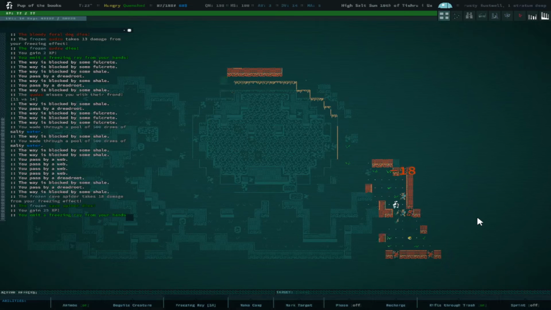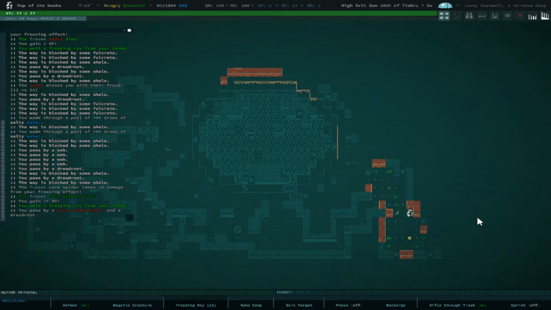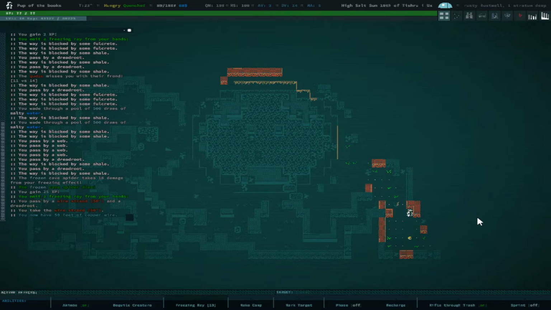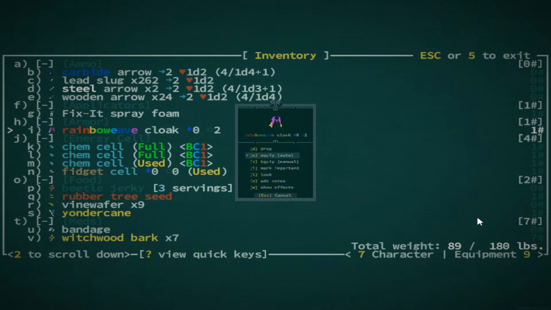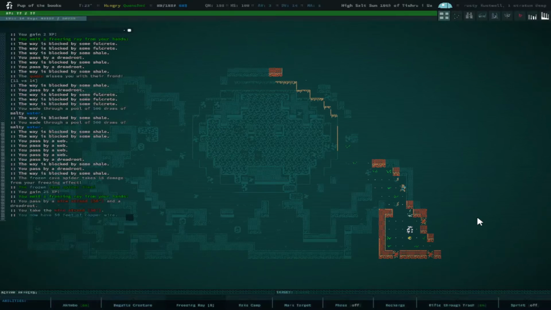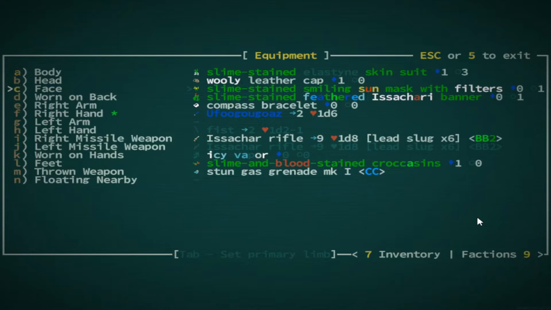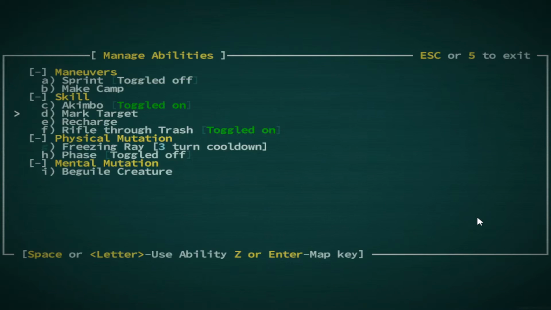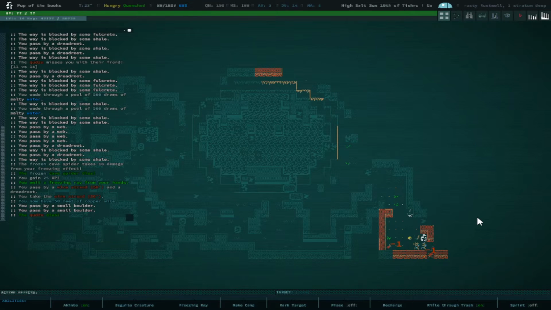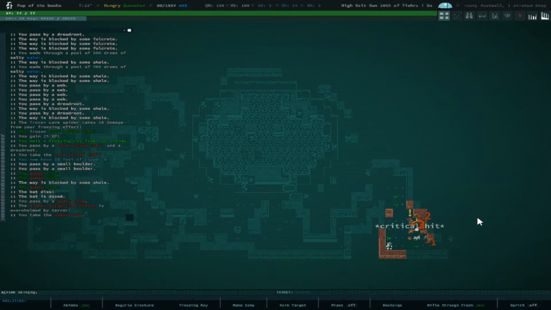For now though, the Rust Wells is very much somewhere I've been before. How much wire do I have? I have a rainbow weave cloak? Holy crap. When did I get that? And why do I have that equipped? On back, I have an Issachari banner. Oh, okay. Because I was traveling across the desert. I didn't want to get shot. Well, the Issachari are not super deadly?